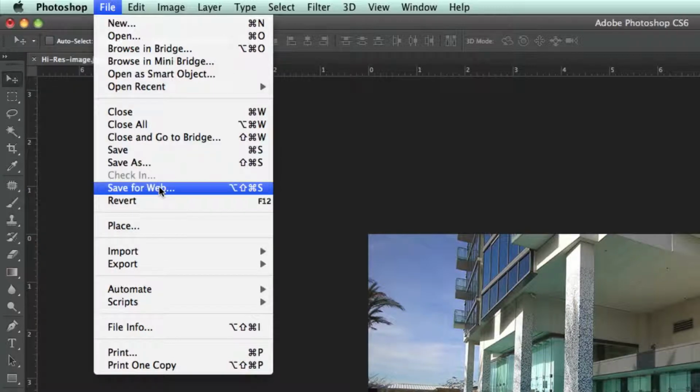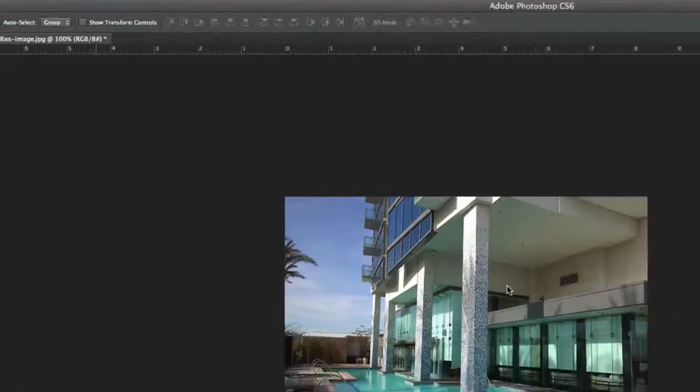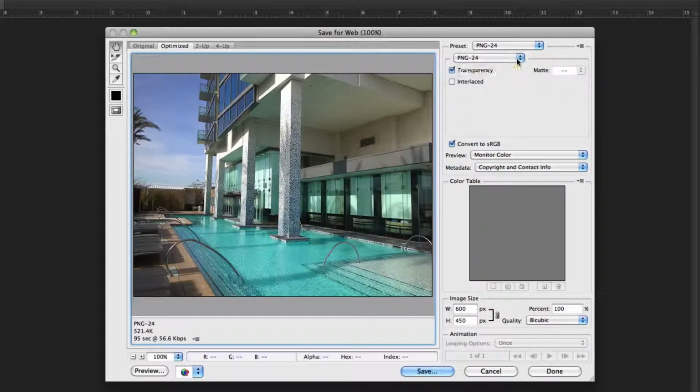it's best if I click Save for Web. I'm going to choose PNG for this file type, but I could use a JPEG or PNG 8, but I'm going to choose PNG 24. That's going to give me a pretty good resolution. I can also add transparency. Of course, in this particular image, it's not going to matter that much.